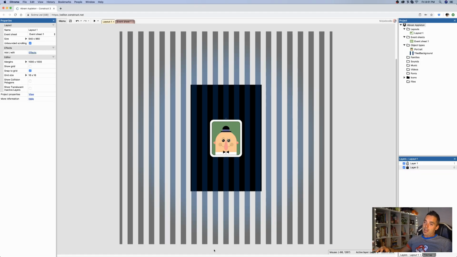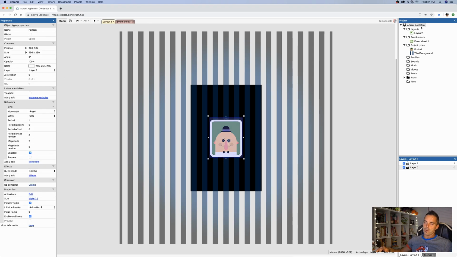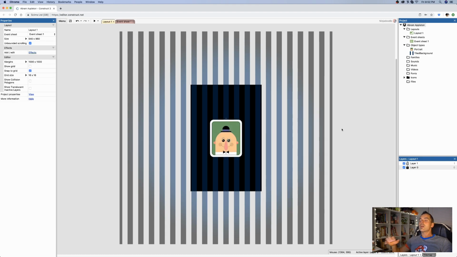Okay, so I've set up a simple project. This dude's name is Abram Appleton, and this is his portrait. Now, we've got a project size that is 640 by 960. I like these dimensions because it's in between 16 by 9 and 4 by 3, which are the aspect ratios most commonly used. So on phones, this would be something like a 16 by 9.